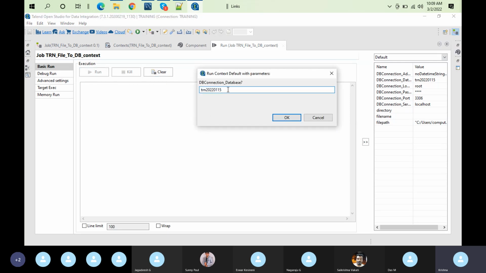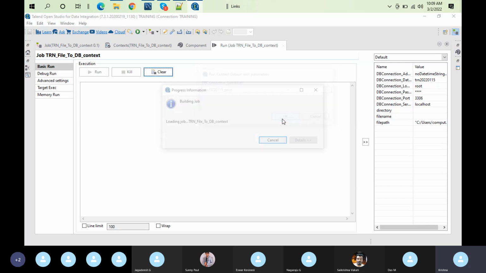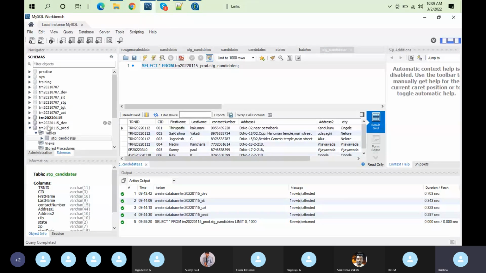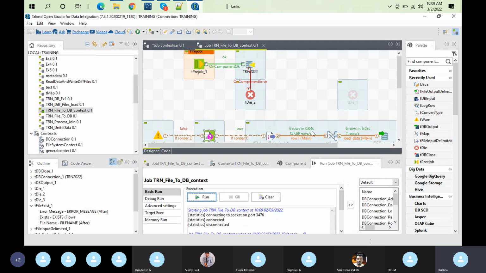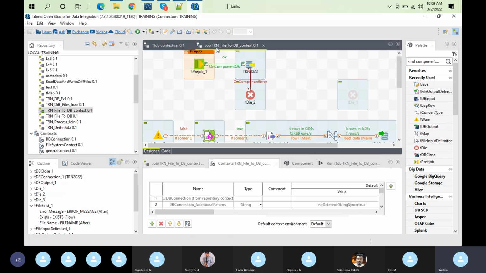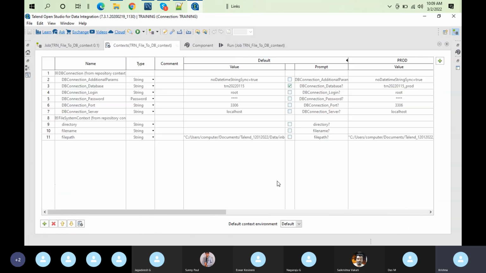Now you can see, right, it is prompting for the database name. So I'm going to use prod. Now it will go and load into the prod database. This is how you are going to use this. Now you are seeing, right, even at the studio level, we have already passed the values and all.